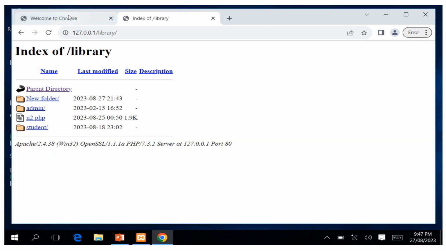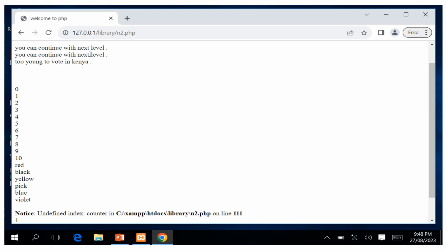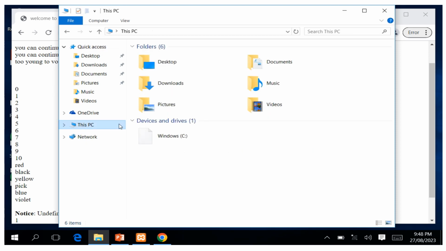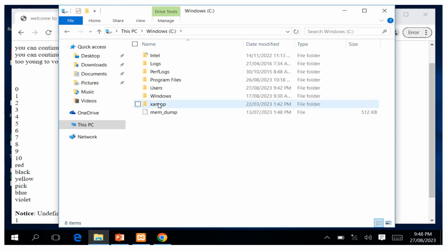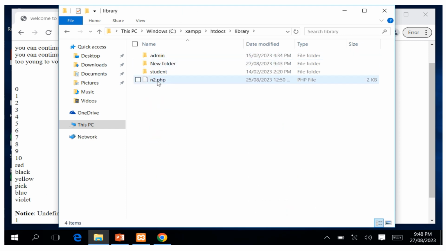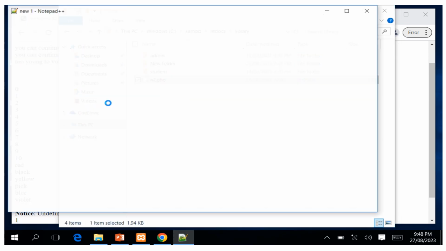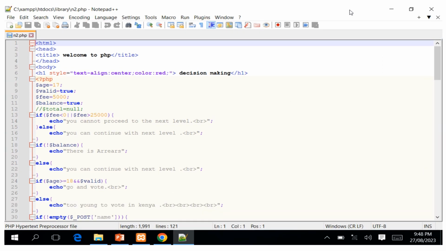And from the previous class, if you remember the folder that we are using, this is the one that we had. To look at where this folder is located, we can go to the file here, click on This PC, then drive C, then XAMPP, then htdocs, and then library. This is the folder. We can right click and edit it with Notepad. So this is the folder that we need.